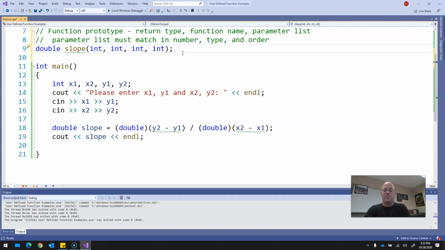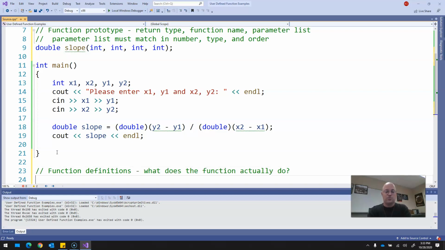Okay. Notice, though, there's no other code up there. It's kind of like a variable declaration, except it's a function declaration. If you declare it here, that means you can use it globally throughout your entire program. But at some point, you need to define what this thing actually does. So what we do down here is we make what are called the function definitions. What does the function actually do? We have to code the function.